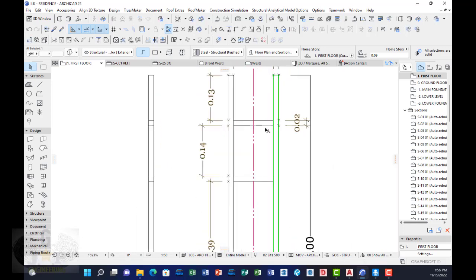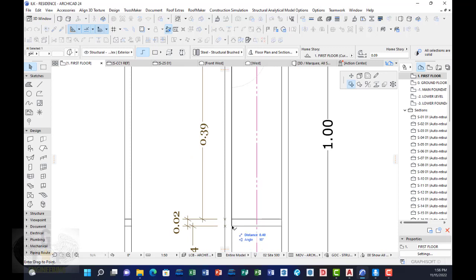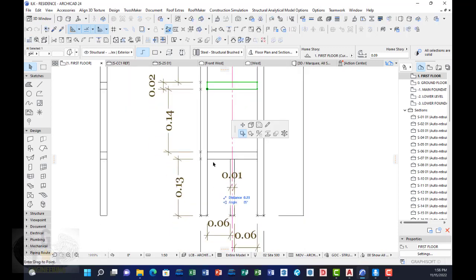I do the same thing for the other element. Click here and drag, and press Control. It copies. Go down here, do the same thing. Control. It copies. Go lower. Click here. It copies automatically.